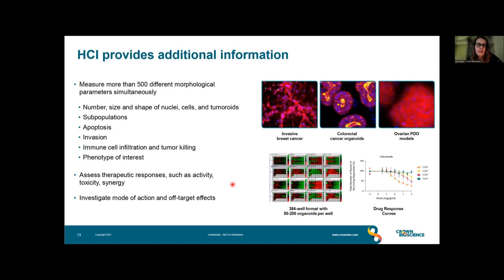And then the high content imaging platform provides a lot of additional information next to just relative cell viability. We can visualize the number, size, and shape of nuclei, the cells and tumoroids. We can visualize specific subpopulations. We can assess apoptosis, invasion, and also in combination assays, we can assess immune cell infiltration and tumor killing. And we can really dive more into the phenotype of interest.